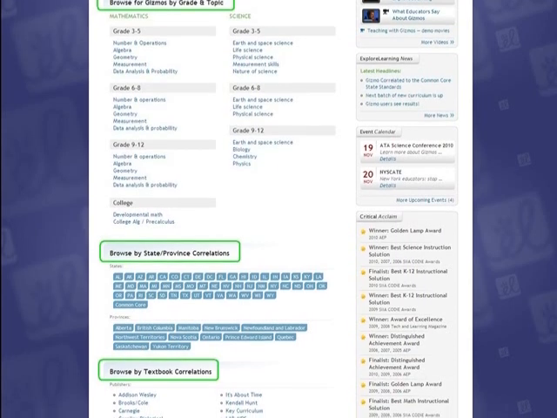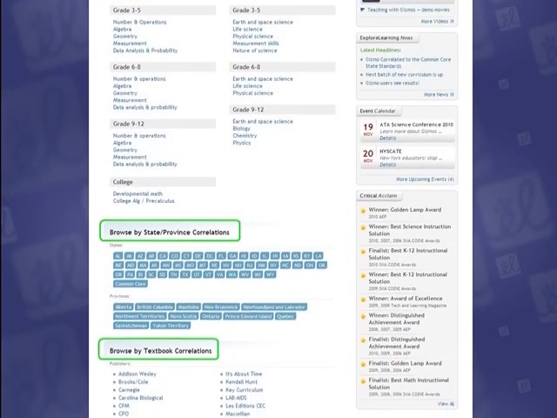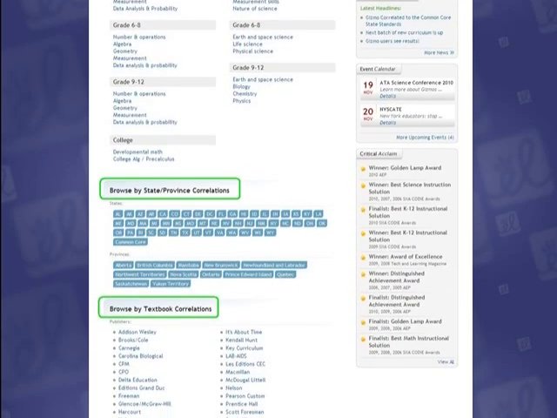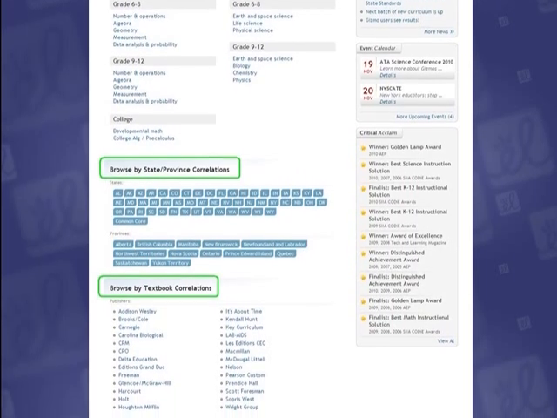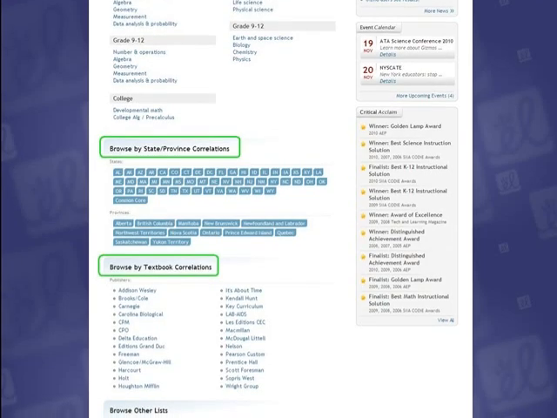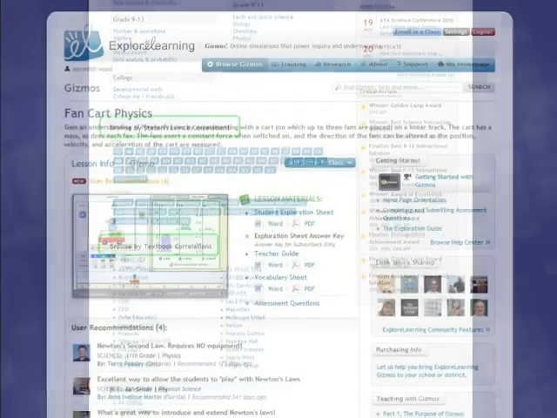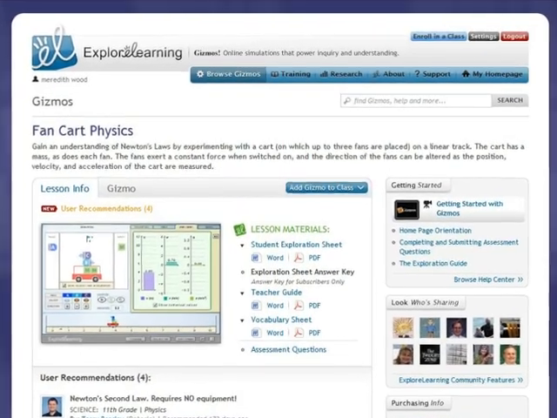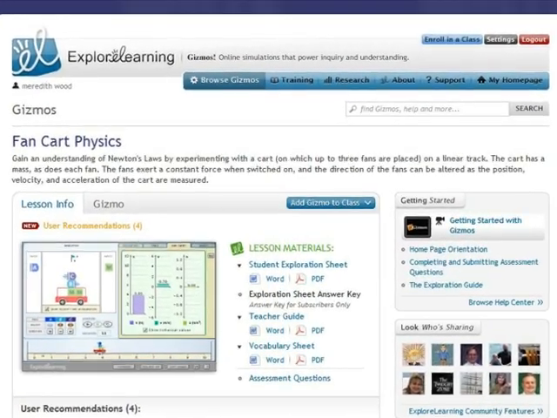But under the Browse Gizmos tab, we find all of our gizmos are divided either by subject and grade level, or by your state standards, or even by the textbook that you are using. Once you select a gizmo, there are many options here on this one screen describing your gizmo.